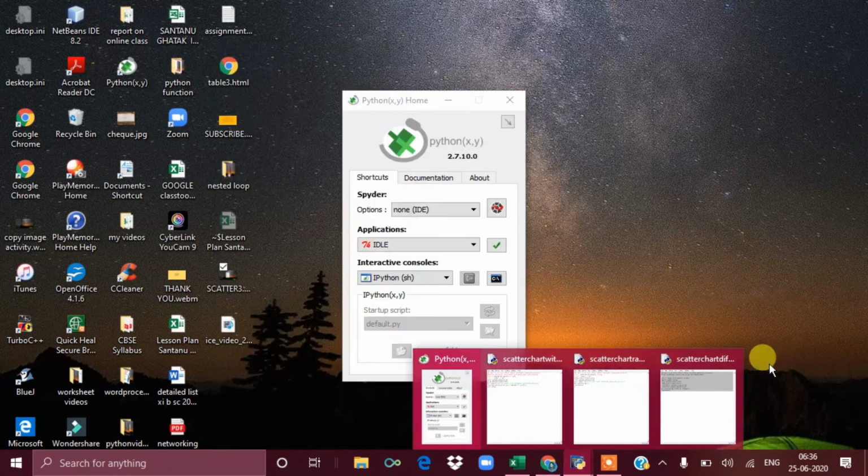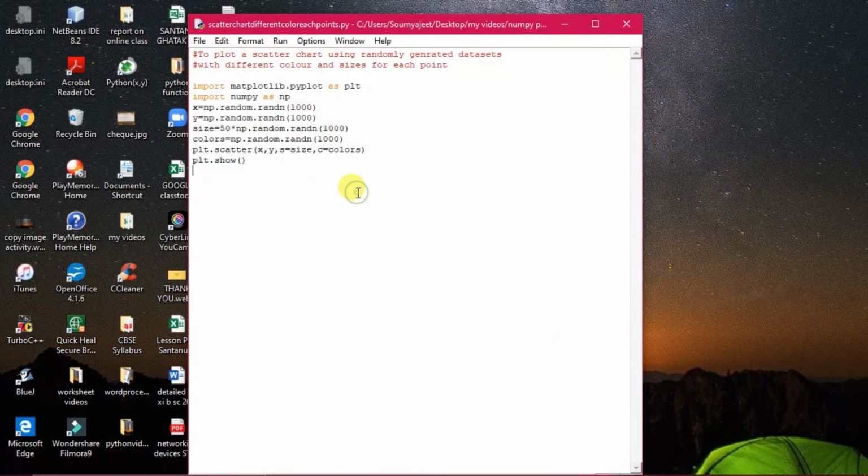This one I'm just closing. This one, I think, yes. Now this is the one. This program will generate each and every point distinctively in the scatter chart. All right, so what are the commands that have been given?